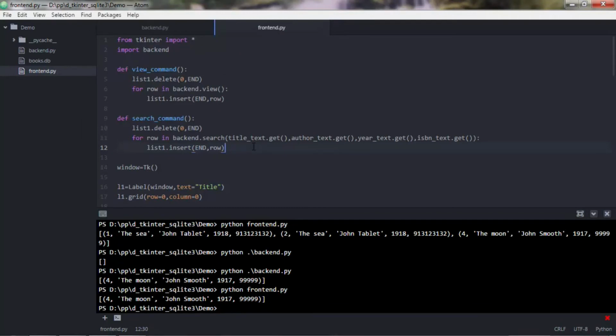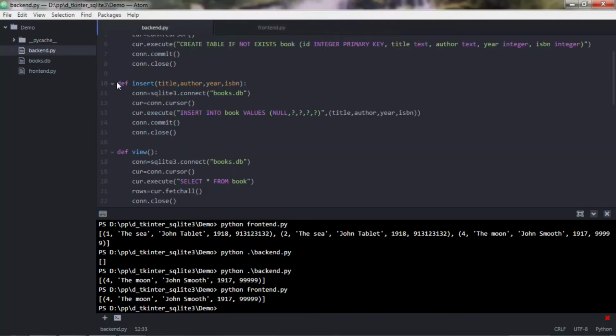And next is the add entry button. So when the user presses the add entry button, they expect that the data they have been typing in the 4 entry widgets will be stored somewhere. They don't know where, but it will be stored somewhere, and they will be able to retrieve it. So that means you need to call the insert function in the backend script. This function will get these 4 arguments, so the values from the entry widgets, and it will post them in the book table. As easy as that.